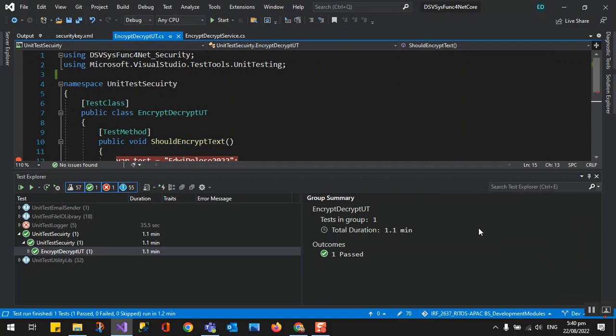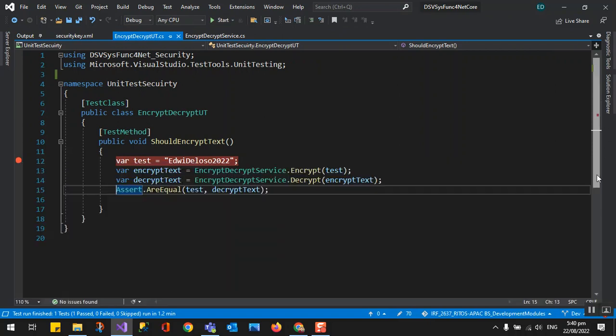So that's a simple encryption and decryption, and also how to unit test it to make sure it's working. I'm using MSTest in this case, although you can also use other test programs or test utilities like XUnit. There are lots of open source options for testing like that.